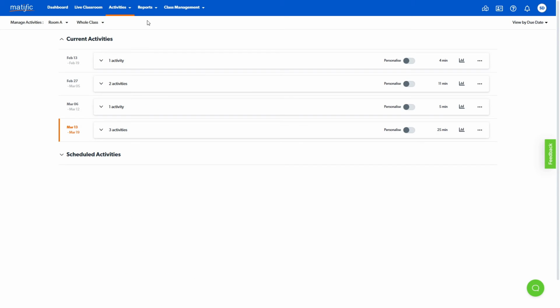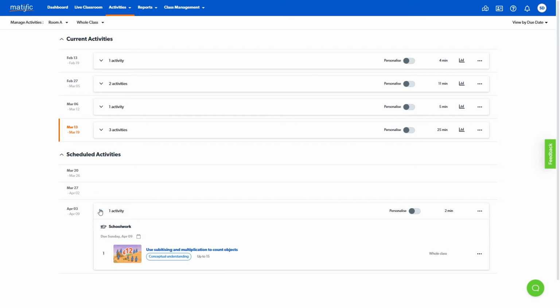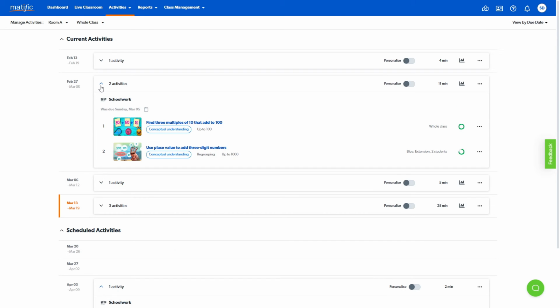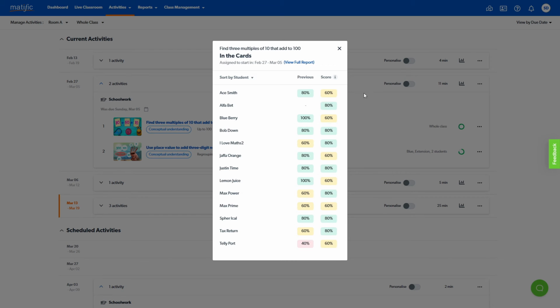Let's look at Manage Activities. Under Manage Activities, you can see current activities and activities scheduled in advance. You can expand and view these activities. You can hover over this circle to view how many students have completed the activity. Click the circle to view their current and previous scores for the activity.